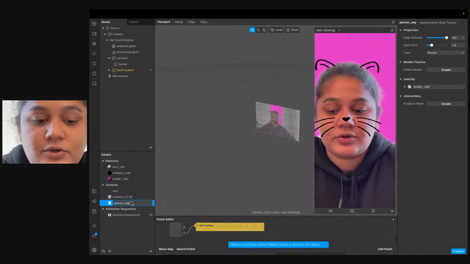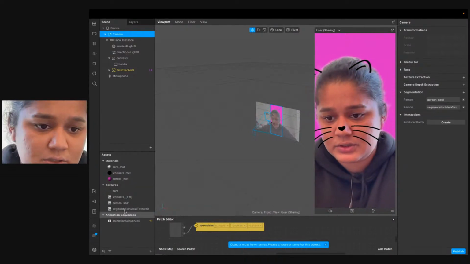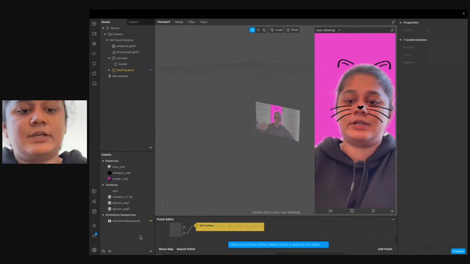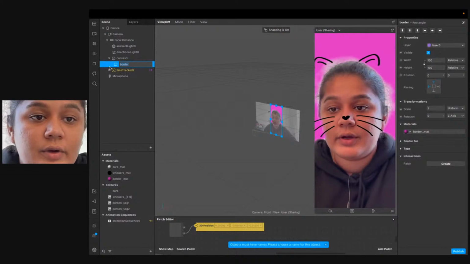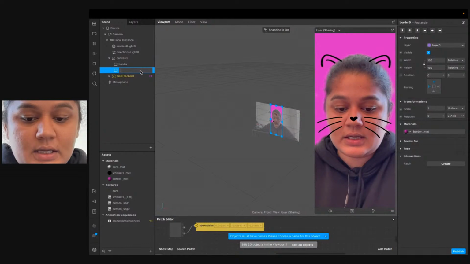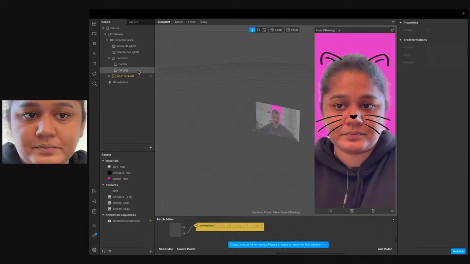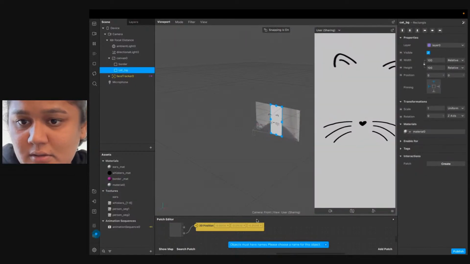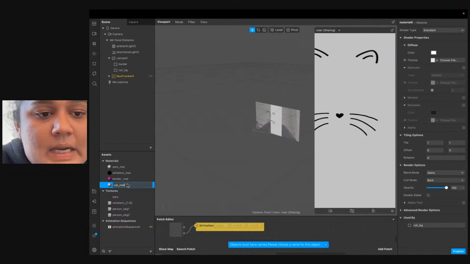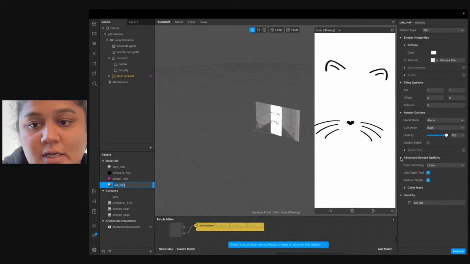So I'm just going to name this person seg 1. I'm going to get another person segmentation, name it person seg 2, and now we are going to press Control D to duplicate this border and name this cat BG, and make a new material, name it cat mat, flat shader type, and just uncheck.